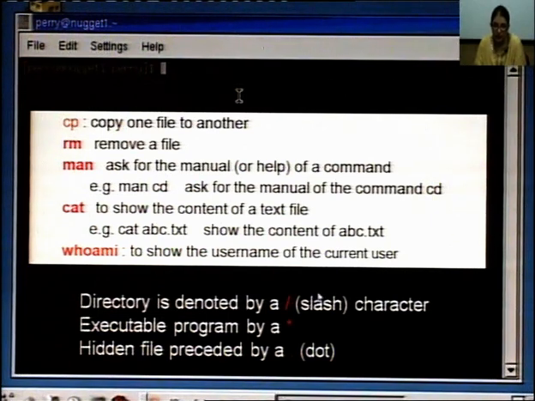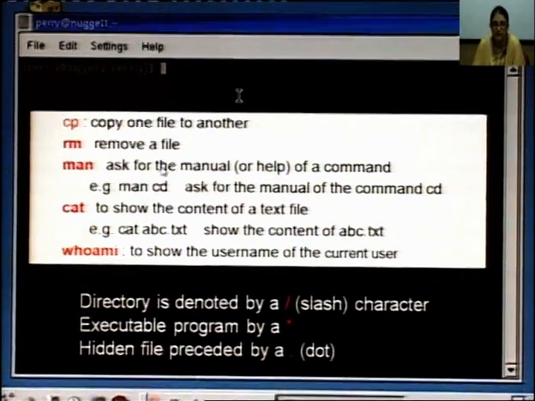In Linux, you can denote a directory by the slash symbol. You can represent an executable program in Linux by the star symbol, which is the asterisk. And if you want to see the hidden files, you can use the dot character.